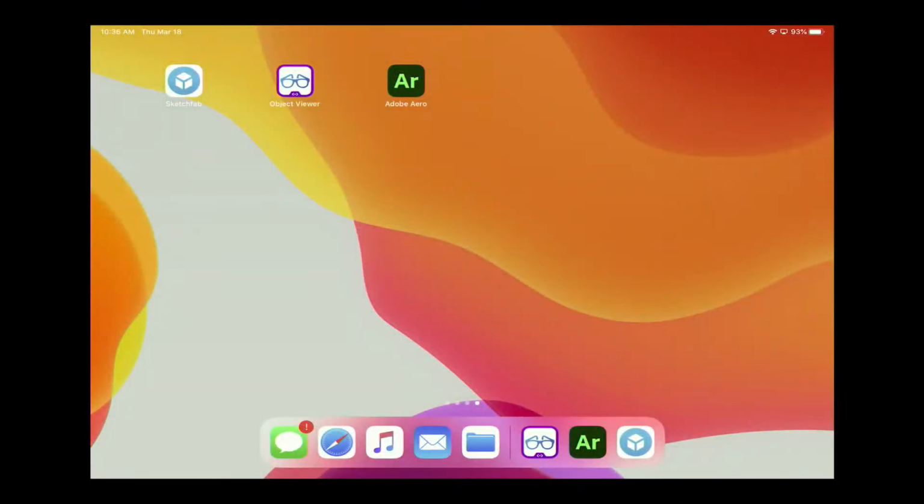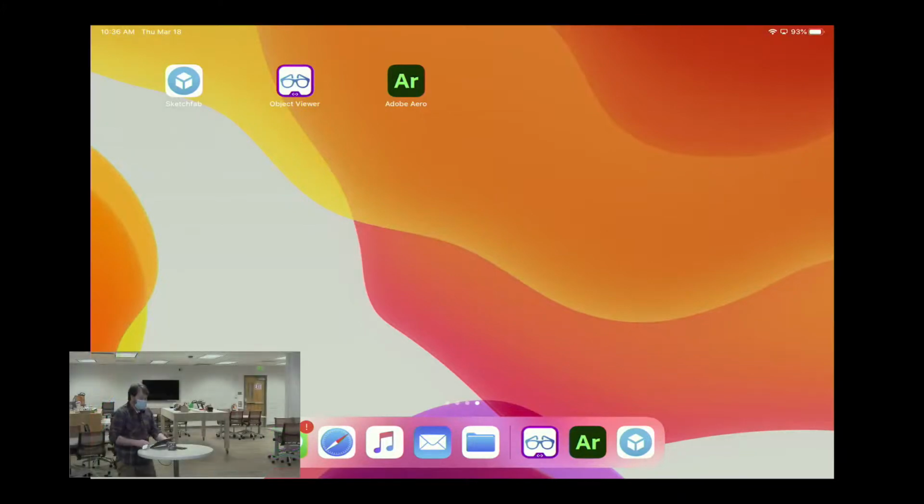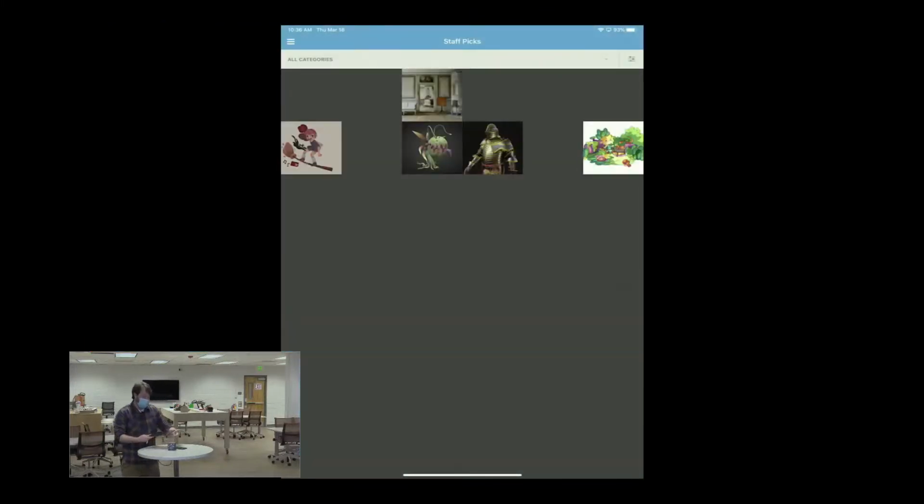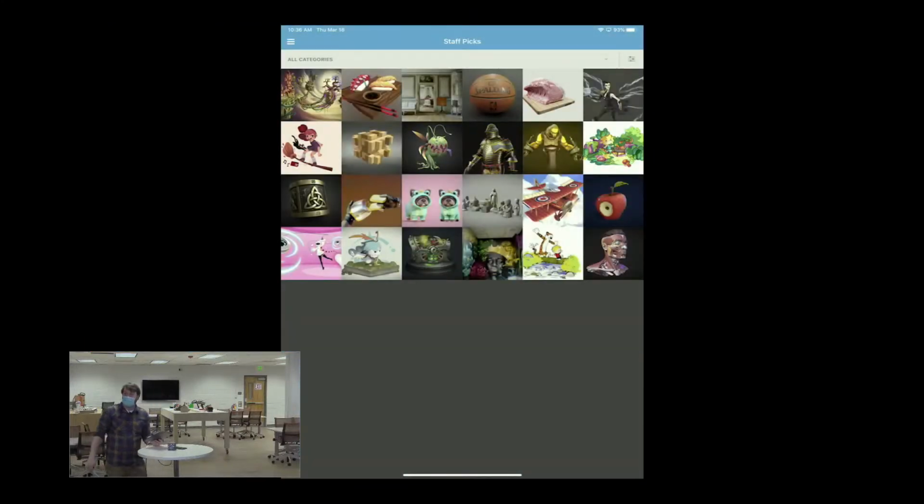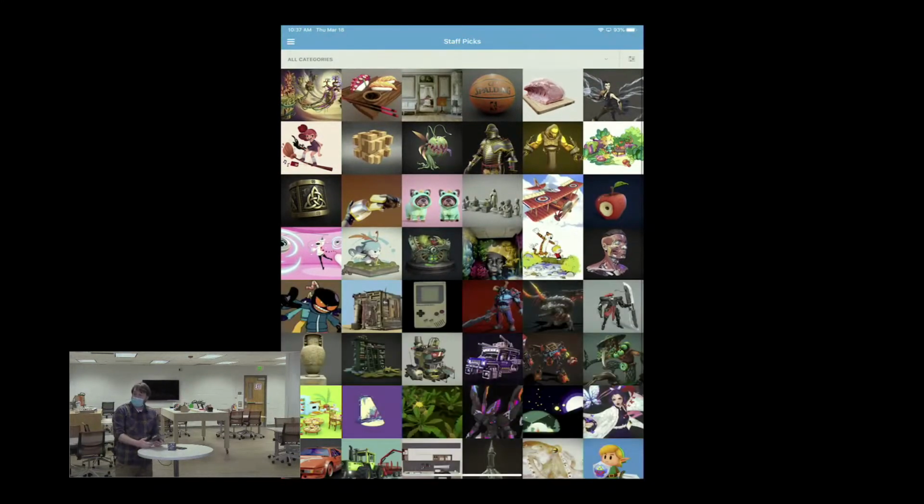So the Sketchfab app is, I believe, for both Android and iOS that you can download for free. They do have some paid models and things like that, but for browsing, it should be pretty easy. So I'm going to go ahead and open up Sketchfab. I believe it's going to reorient me here, just to give you an idea first of what the home screen looks like. As mentioned, Sketchfab is kind of a repository of 3D models.